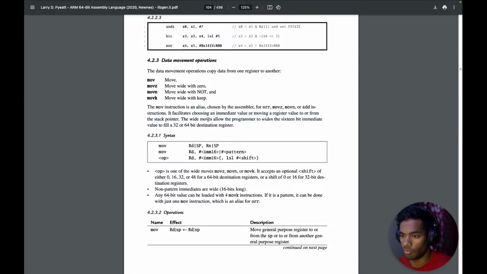The wide moves allow the programmer to widen the 16-bit immediate value to fill a 32-bit destination register. Okay.